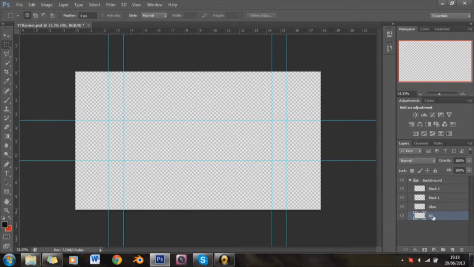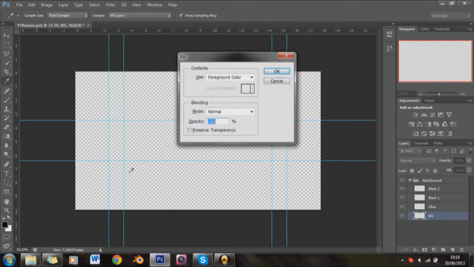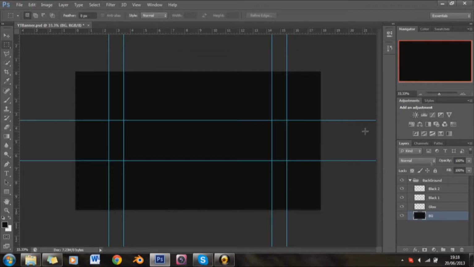You should have a background, a glow, a black one, a black 2. I'm going to press D quickly to reset my colours. The style I'm going to show you is done by Rated and Big E, both great designers, and I really like their stuff, so I kind of use it a bit my own way. So I'm going to start off by filling the background layer black, so I'm going to press Shift F5. It'll fill it with the foreground colour, which in this case is black, so that's fine.